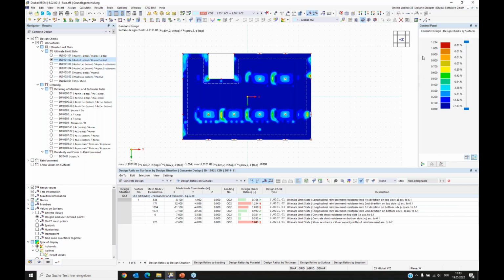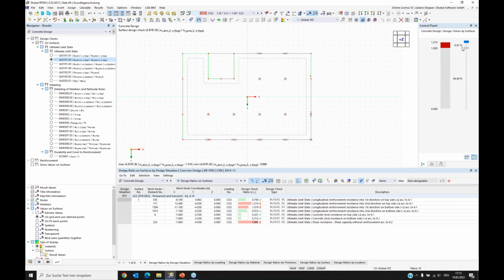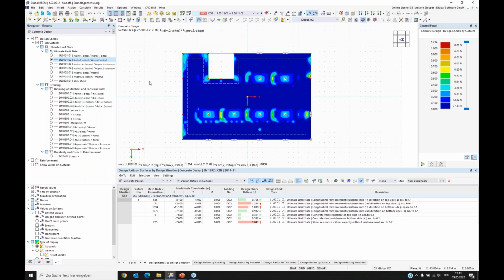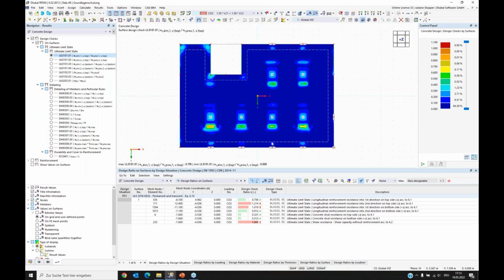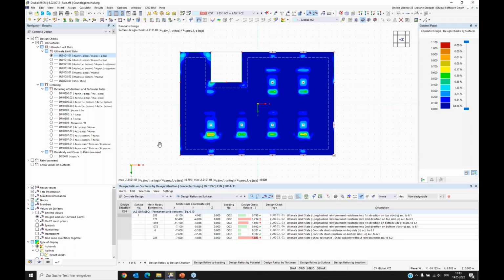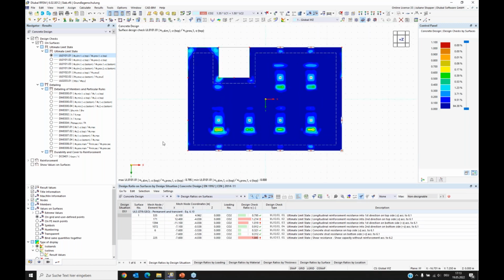And yeah, we see that we have at very small places some higher values, but mainly we fulfilled the requirements of the standard with our additional reinforcements. So I want to now keep this design. I only want to show you a last thing.